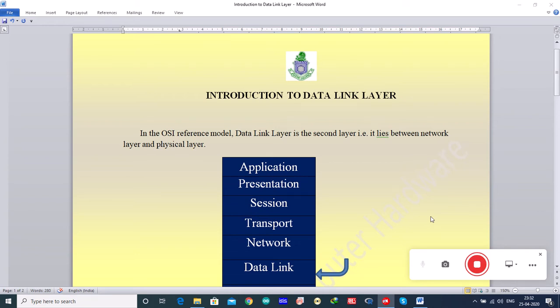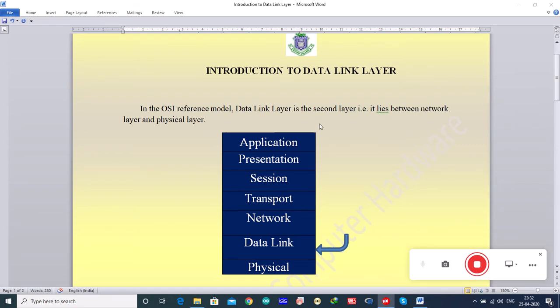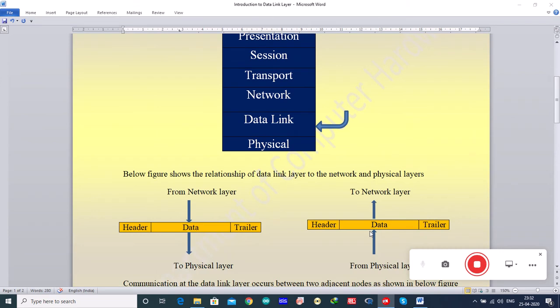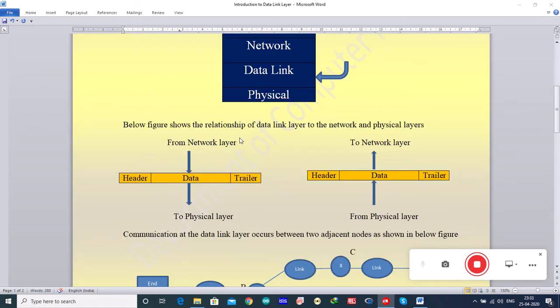Data link layer is the second layer in the OSI model. This is the OSI model which contains 7 layers, namely application, presentation, session, transport layer, network layer, data link layer and physical layer. This data link layer lies between network layer and physical layer. This figure shows the relationship of data link layer to the network and physical layers, how the transmission of data takes place between network layer and physical layer.